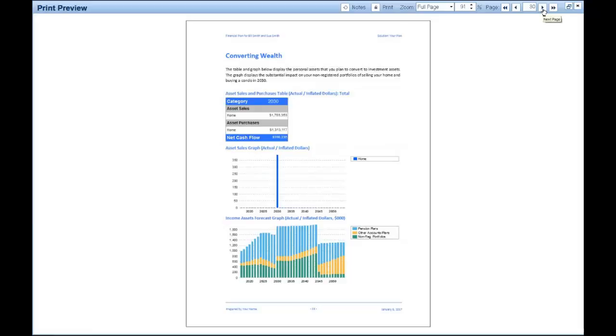Converting wealth is a whole new section, and it relates to, for instance, downsizing a home or retirement. So what this shows is the year that they plan to sell the home, the condo that they plan to buy to replace it. It shows the net capital takeout, and then it shows the impact on the income assets forecast. And in a great many cases, this may be something that people intend to do, and it could lead to a quite substantial impact on the sustainability of their income assets through their retirement.